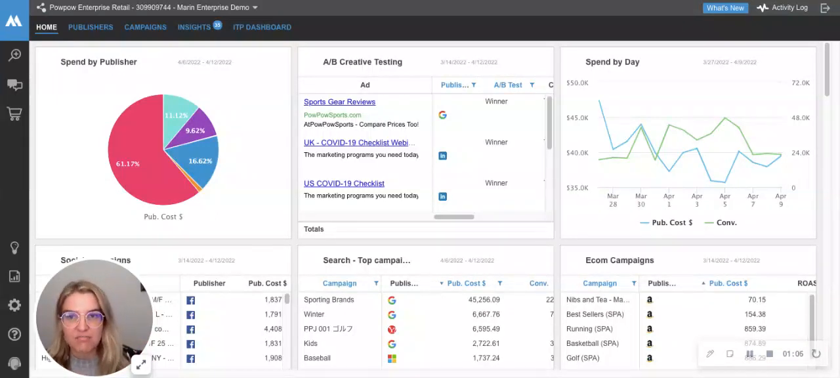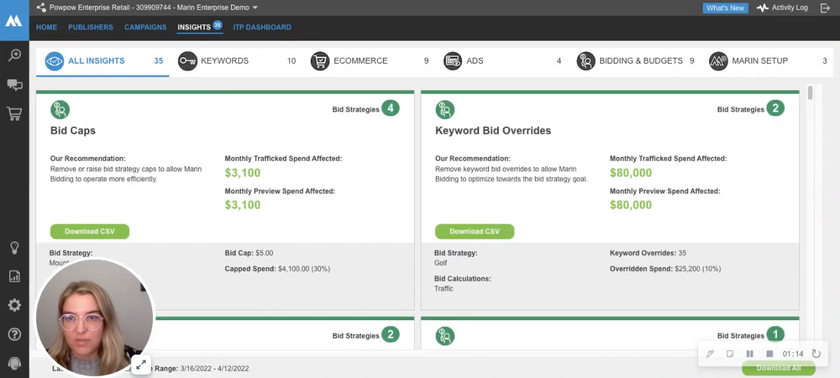The next thing that you'll probably want to do in a day is figure out how you can move the needle on the performance of some of your accounts, and that's where our insights come in. So our insights provide a bunch of specific recommendations for account optimization. And these are nightly checks that run on every account in Marin to make sure that we're capturing every opportunity to improve performance and cut down on costs.